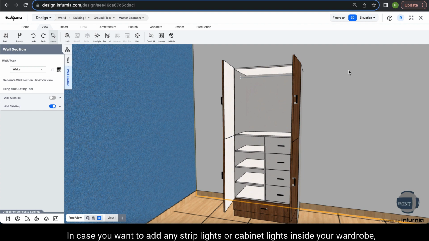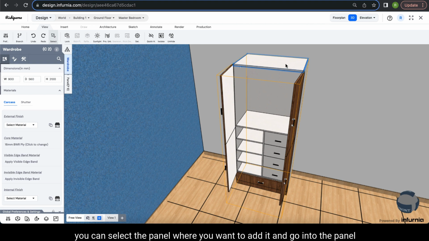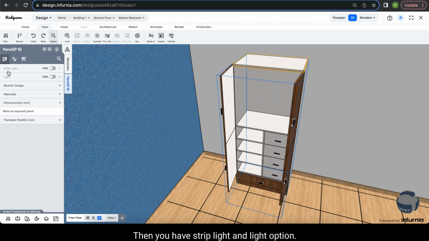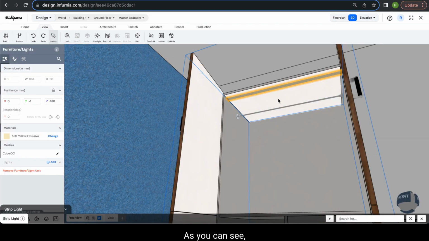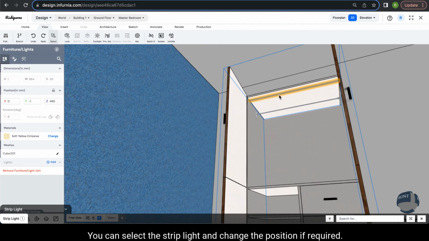In case you want to add any strip lights or cabinet lights inside your wardrobes, you can select the panel where you want to add it and go into the panel option. Herein you have strip light and light option. If you select the same, you can add any strip light that you want. As you can see, the strip light is now added. You can select the strip light and change the position if required.